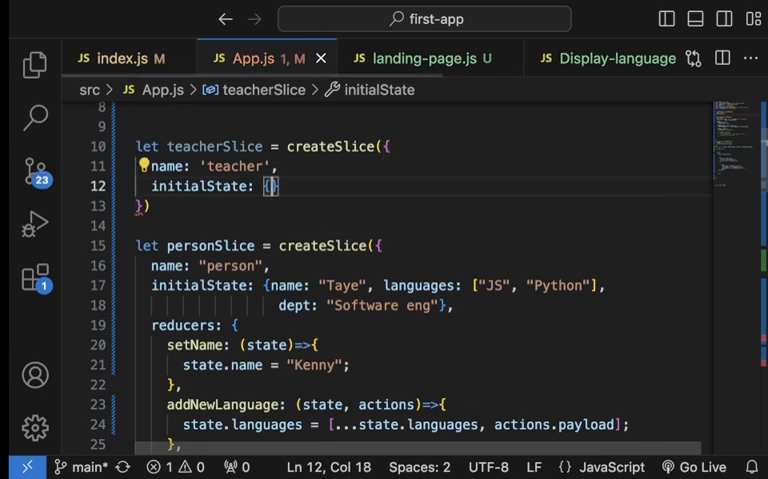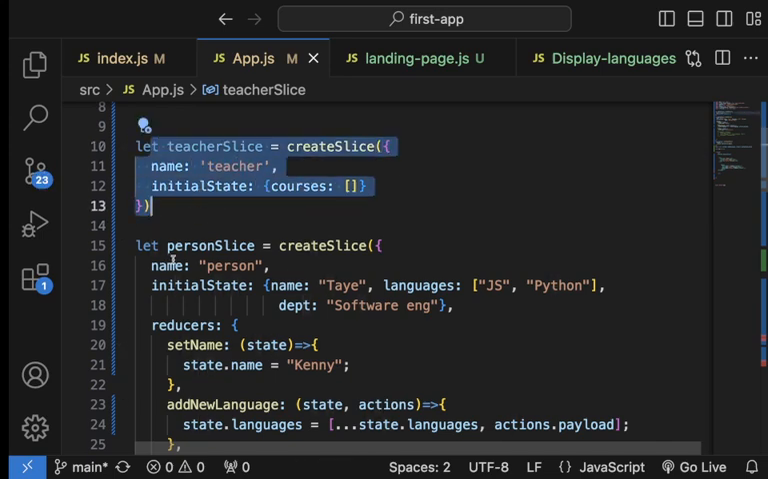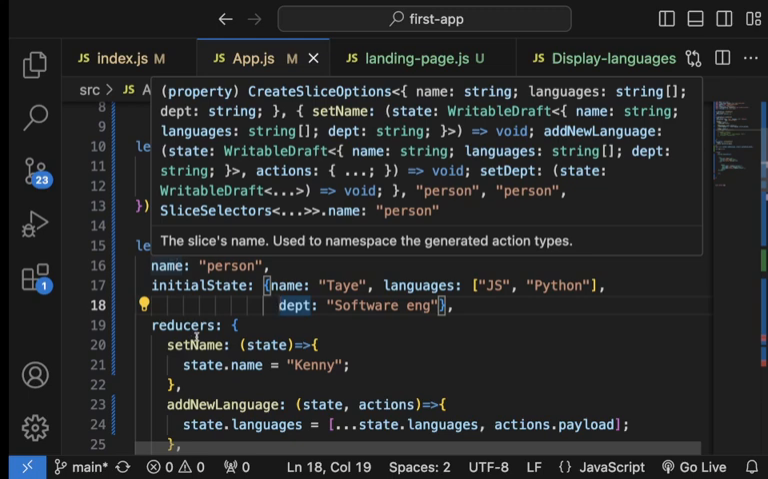So I put an object. I can say maybe the teacher has courses they take, and you put the courses there. So if you want to tamper with teachers, this is what you use. If you want to tamper with the student, this is what you use. Do you get it?